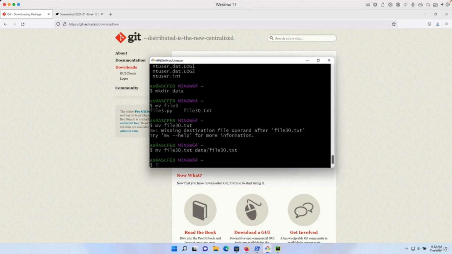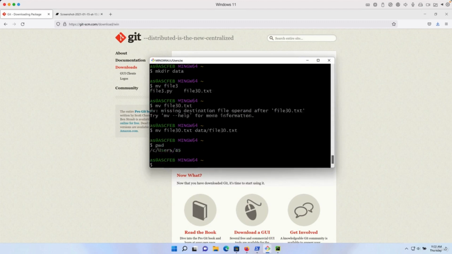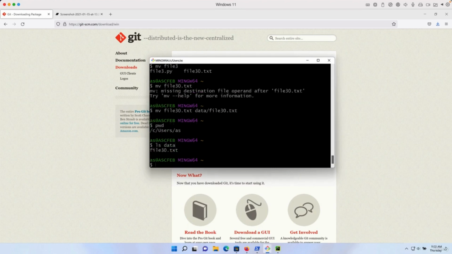You can also check the content of a directory without being in that directory. So currently we are in this directory, and we can check ls data by specifying the name of the folder. We can check for the files contained in that directory.